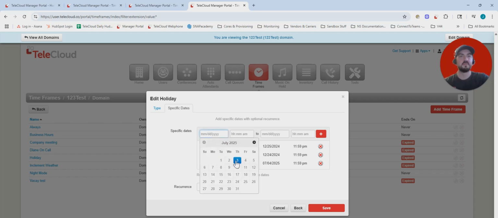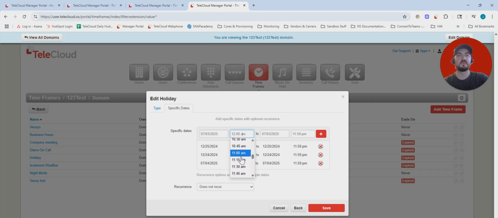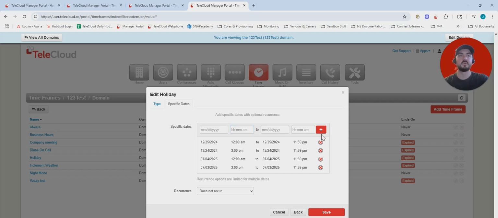So we go here to the calendar again, we hit July 3rd. We go to the 3 p.m. time that we want to start this holiday routing, because that's going to represent the time that you guys will close since it's earlier than your normal time set. And it goes all the way to 11:59 p.m. That covers the rest of the day on the 3rd, and then it'll roll right into the 4th. What you do is you hit this plus button here, and once you're done with all these changes, you hit save.